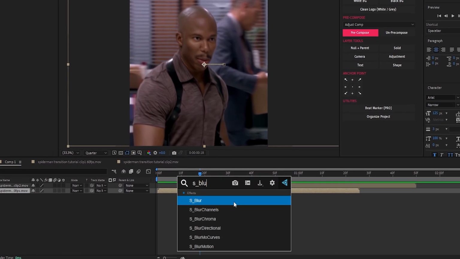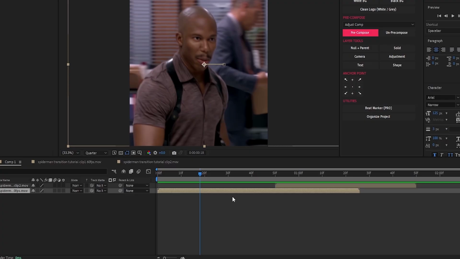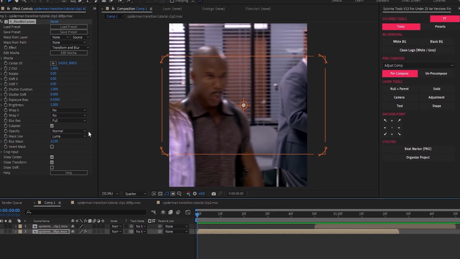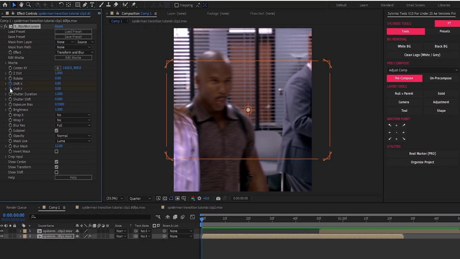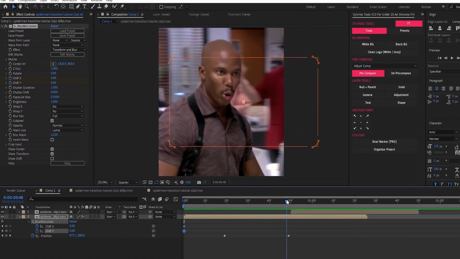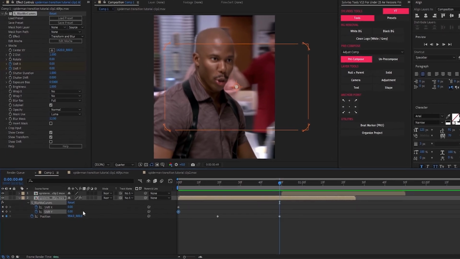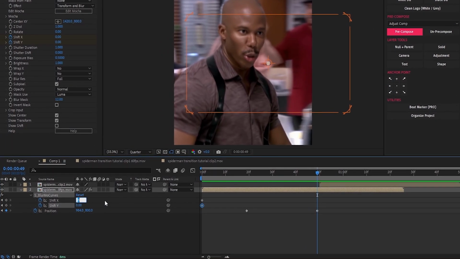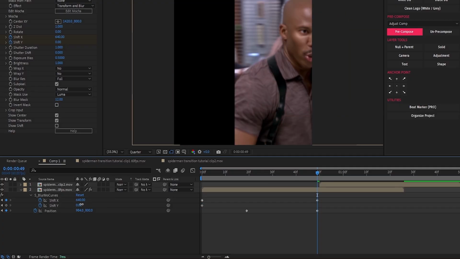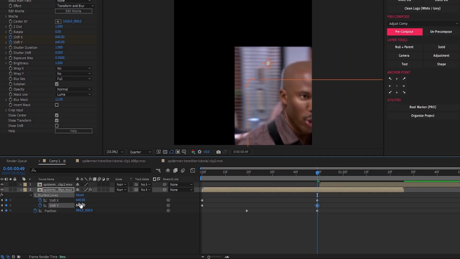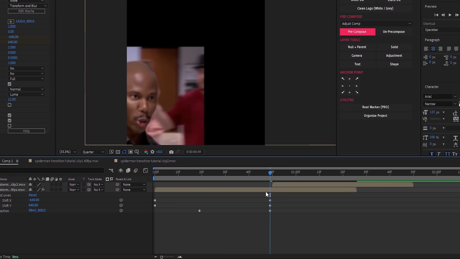Add the effect S_BlurMoCurves. Keyframe the Shift X and Shift Y at the start of the clip. Then go to the end and set the values to around 640. The exact values will depend on the direction of your slide. In my case, I'll set X to -640 because I want the clip to slide to the right.